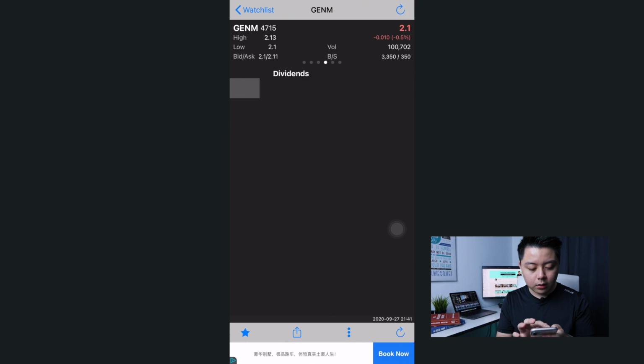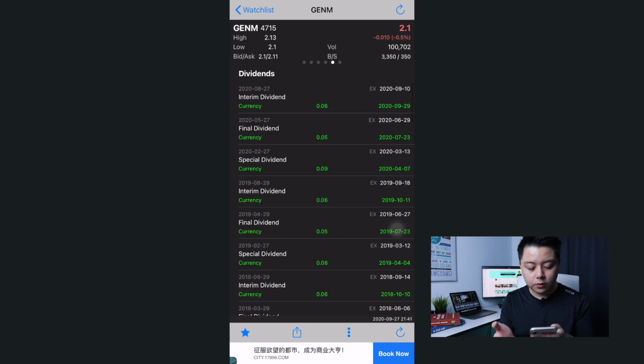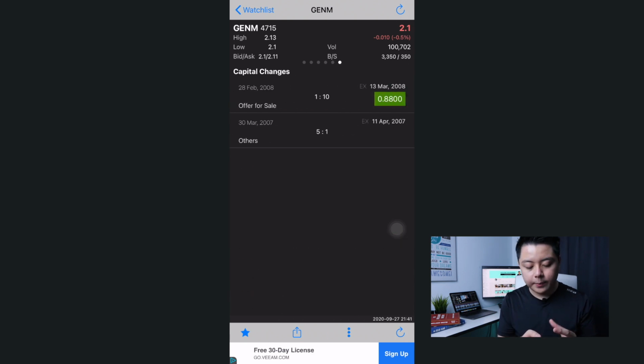And moving on, we have the dividends tab. So this is where you see its interim dividend and also its final dividend and whatever. So you can see they have the ex-date of the dividends, the dividend payment date, how much is paid in terms of ringgit per share in the middle, and it tracks back to the entire history of the company. And on the right side is the capital changes, and this is mainly for the bonus issue, stock splits, rights issue, and whatever corporate exercises.